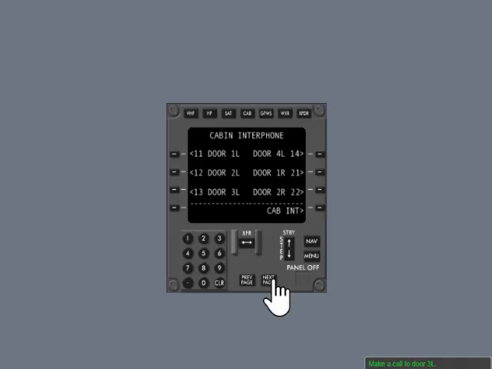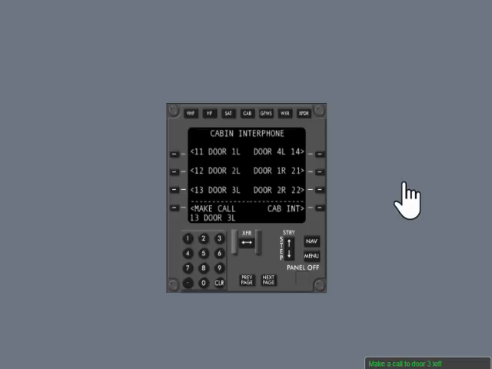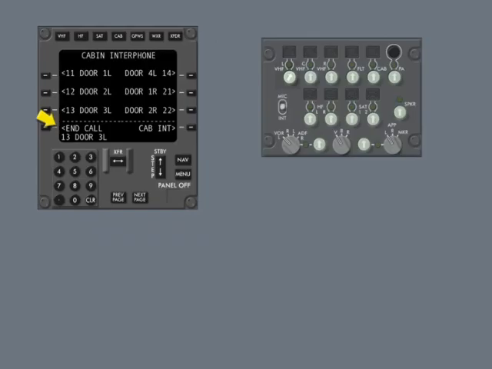You need to call door 3 left. Good. Door 3 left shows in the scratch pad. Make the call. The system makes the call. Notice the Make Call prompt changes to End Call.